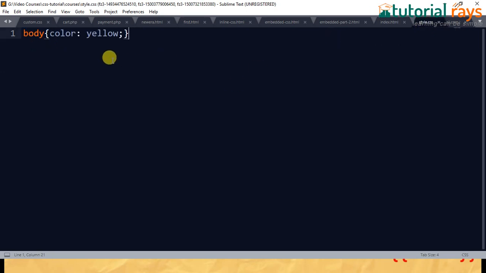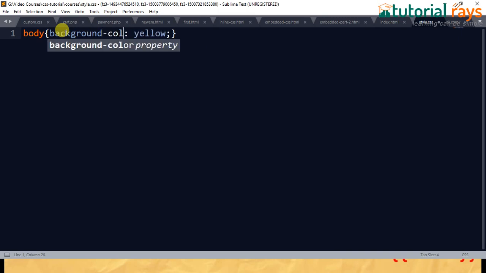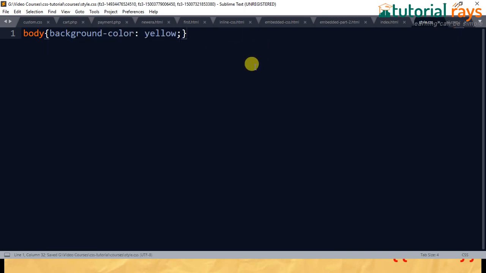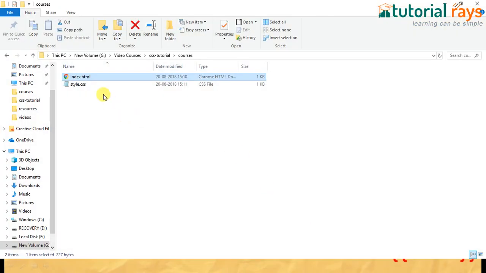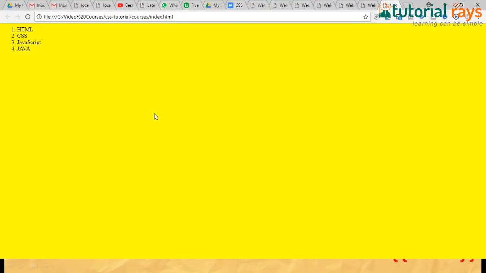In style.css, in body, I should actually write background or background-color to yellow. Now you can check here. The background color is changed to yellow.